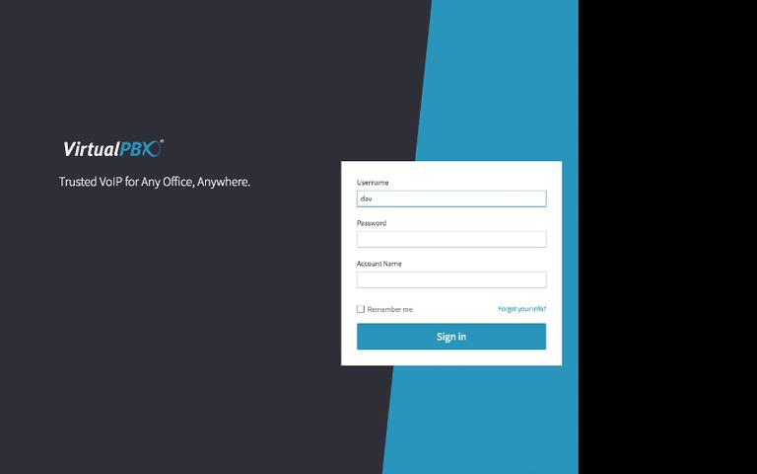Username is your email address. Then you have your password, which if you just signed up, the system created for you automatically, or otherwise your admin created the password for you. Then your account name is simply your company name, typically speaking. And then you click on login.